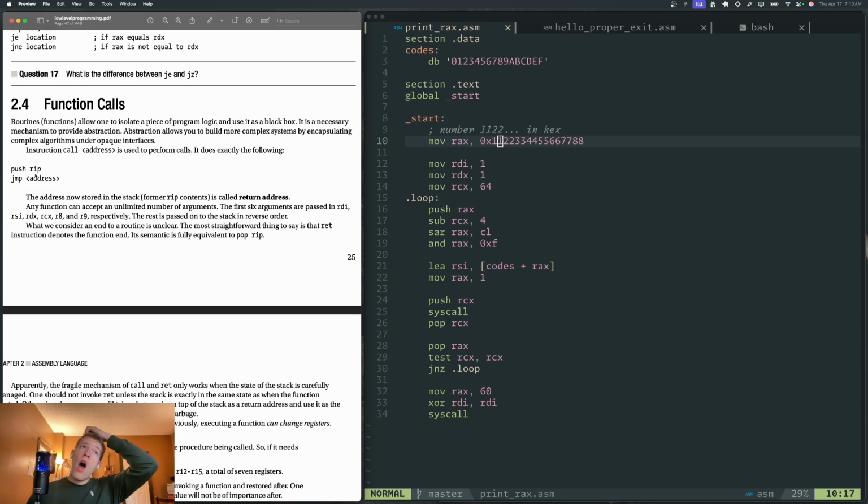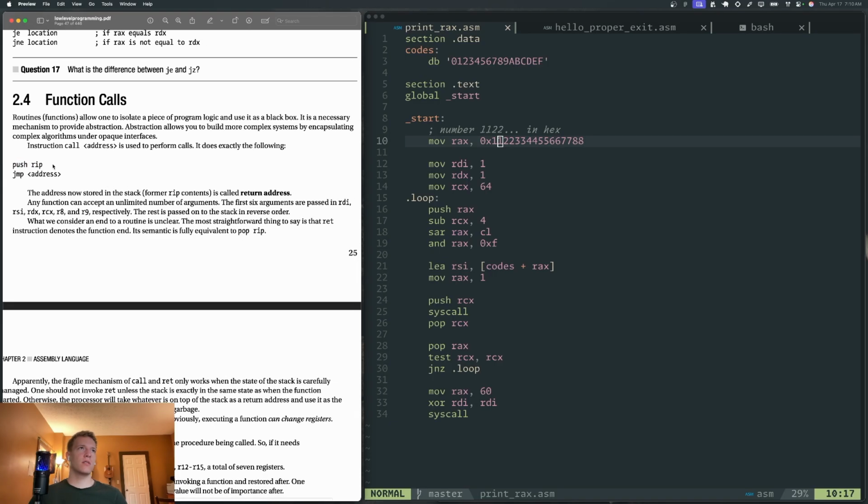Okay. The address now stored in the stack, the former RIP contents, is called return address. Oh, so that's where you'll return to. That's interesting. So like we push the address of where we are onto the stack, and then we jump over to the address wherever we're gonna go, do a bunch of stuff, and then we need to return back to where we were, and so we'll just pop the instruction pointer.